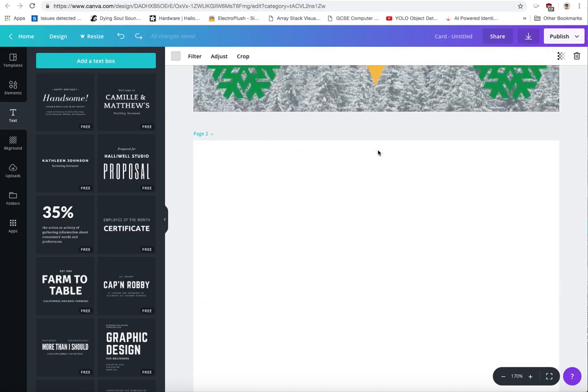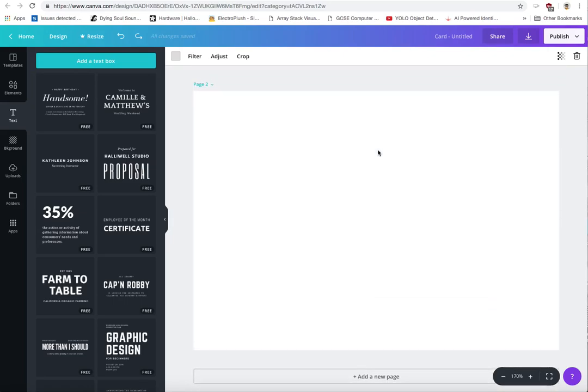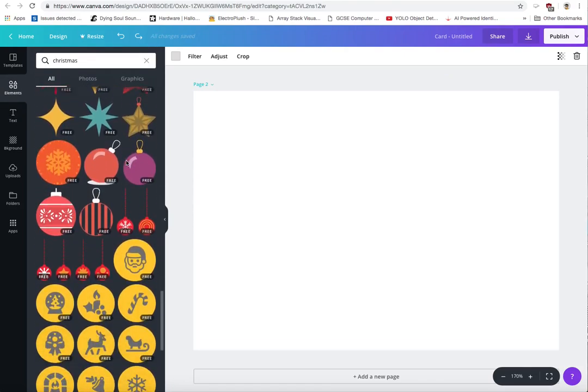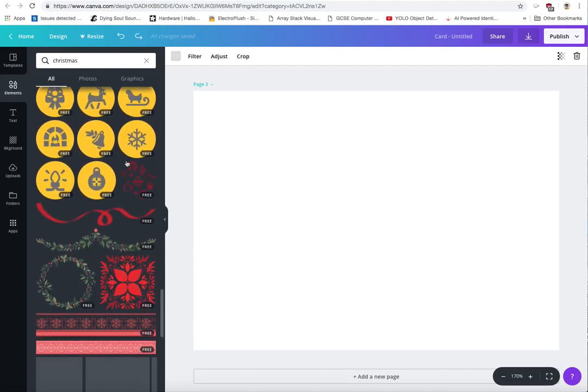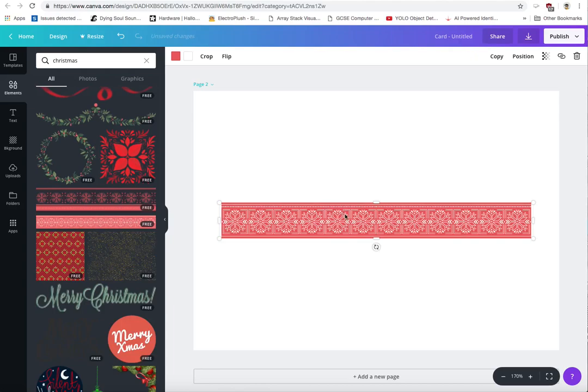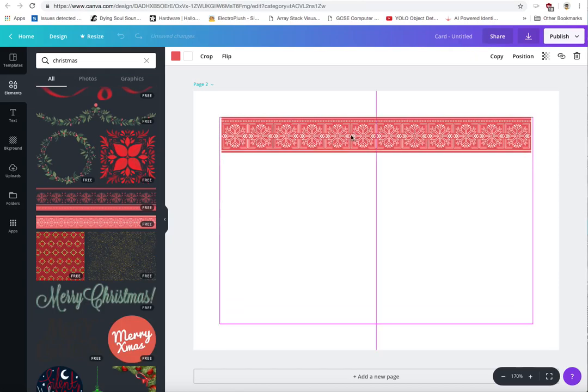Now, so into the inside of my card. Well, let's have a think about our elements. Well, what elements do I need? Well, we're still sticking with the Christmas theme. So, there we are. So I'm going to use that as my border for inside. And you notice that Canva, as I've dragged that border up, has allowed me a little margin there, so I'm going to stick with that.